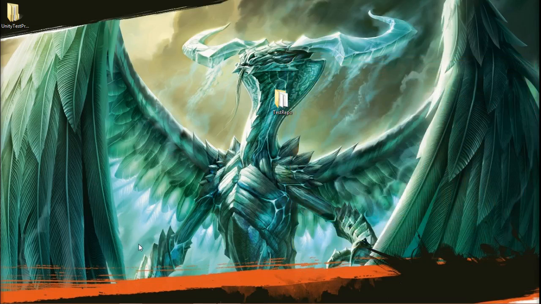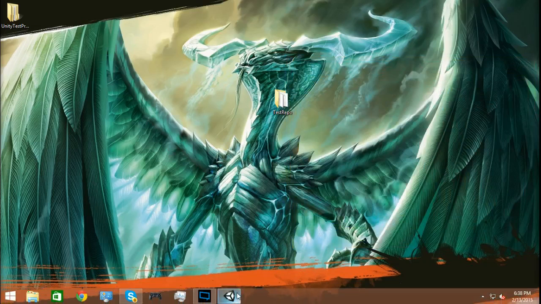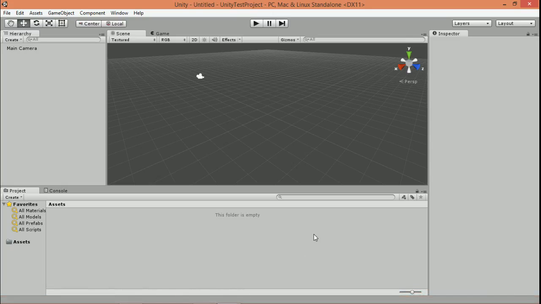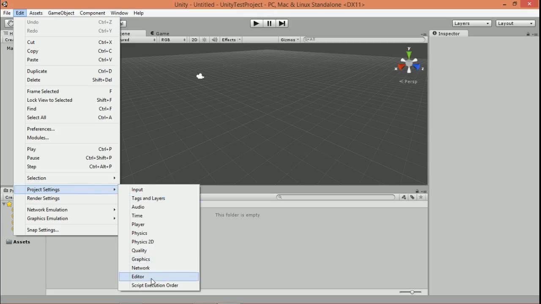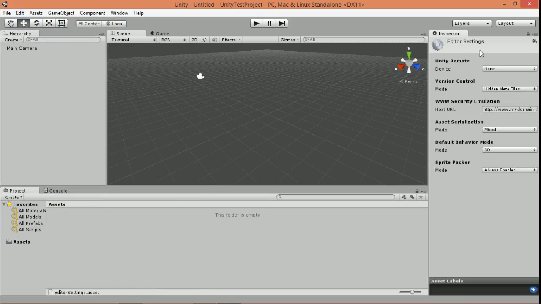Alright, next you're going to want to create a new Unity project. I have it open already. So what we're going to want to do is go to Edit, Project Settings, then Editor. This will bring up your editor settings in the inspector panel. Now you'll go down to this little version control mode area. You'll see this drop down menu, and you'll want to change it to visible meta files. We will click that, and we will close the project so that it is saved.